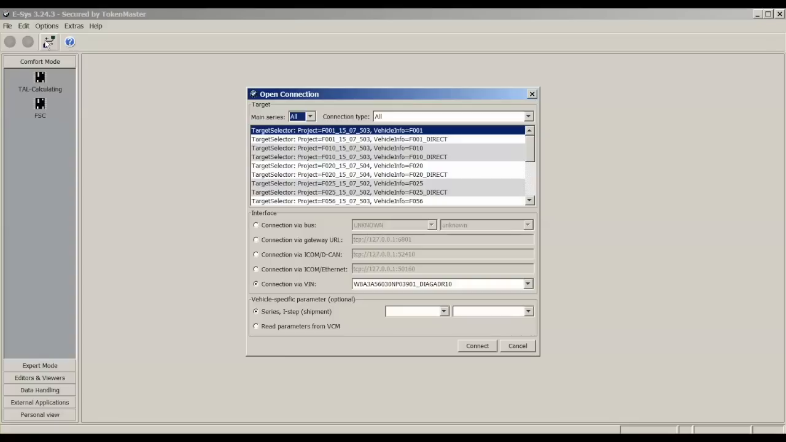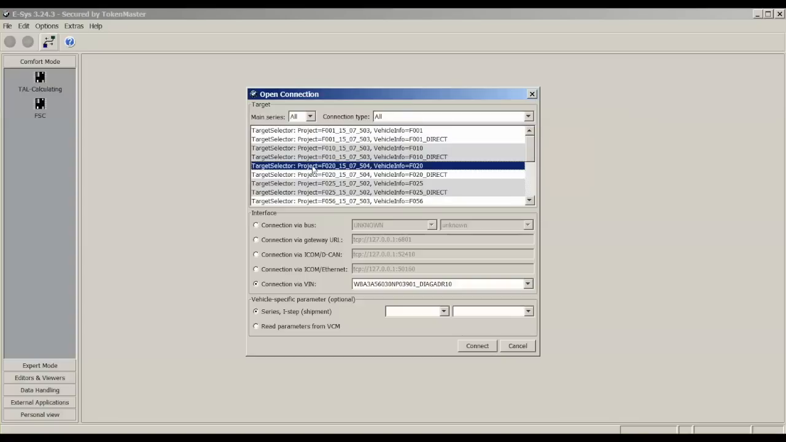Now select the vehicle model. This is an F30, so select F20 from the list. Also ensure connection via VIN and Series I step. Once confirmed, click connect.